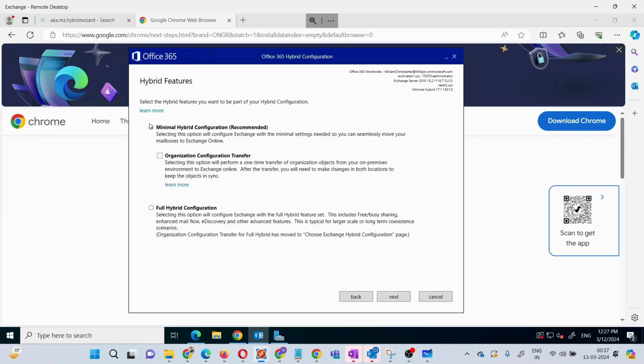Next again. Now, as I said, I'm going to use minimal hybrid configuration and not full, because I do not want any trust factor to come into the picture, which later becomes a problem because you have to remove those trusts by using Remove-HybridConfiguration. So I'm not going to go with that complex mode. I'm going to simply set it to minimal. I do not want organization transfer because I don't have any at the moment, because it's a test lab. But if you have any, you can transfer your policies using it.